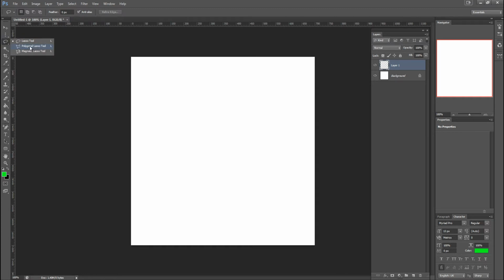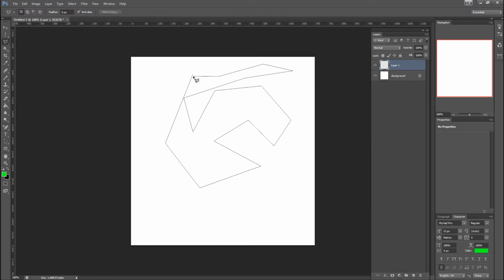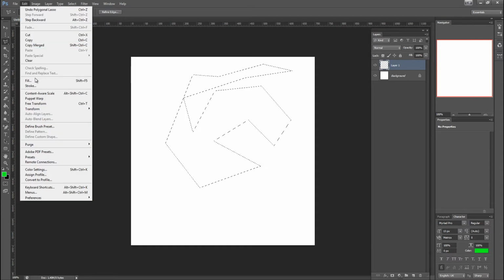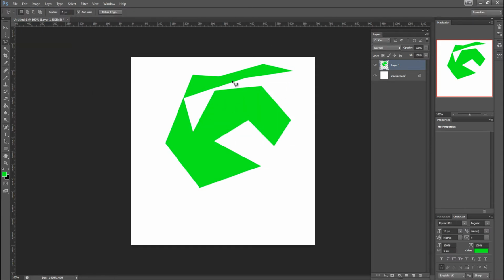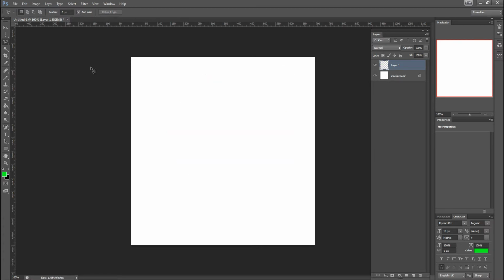The next one is the Polygonal Lasso Tool. This one is quite useful. You can create really unique shapes, and once you're finished, you come to the starting point, and you can see a tiny circle appears. This means that you can connect the whole path together into a selection. Right now we can go to Edit, Fill, and it's going to fill up that selection that we made. Let's go back again, Alt Control Z.